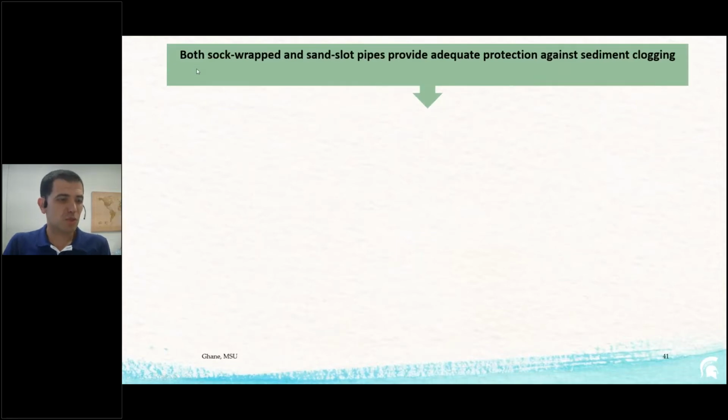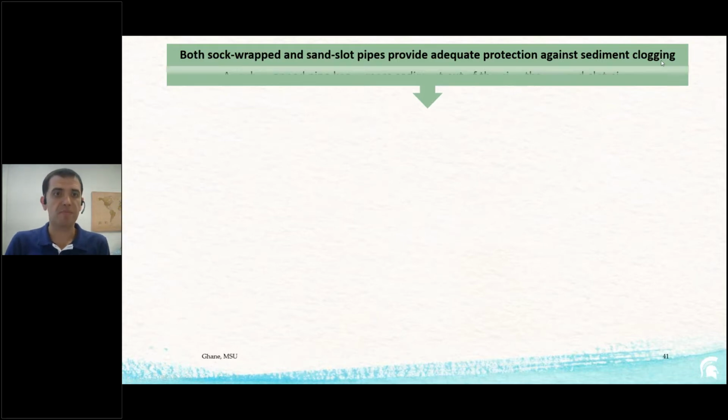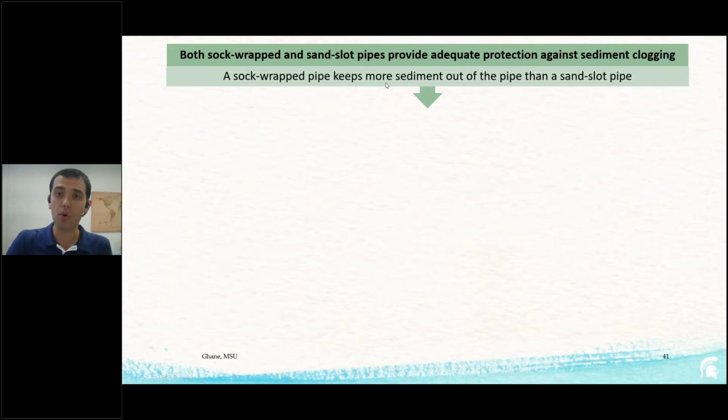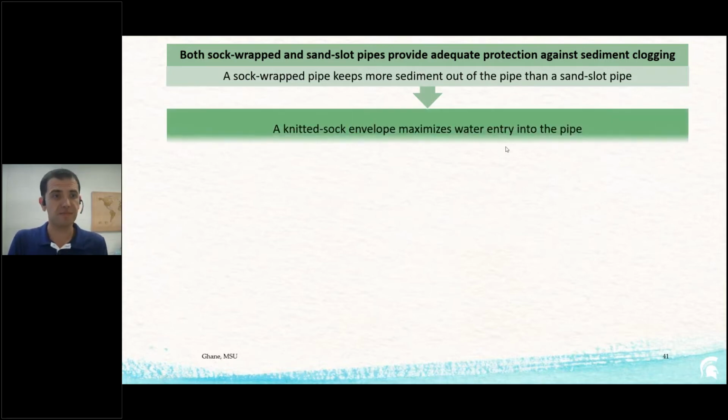So just to recap, both sock wrap and sand slot pipes provide adequate protection against sediment clogging. And if you're wondering which one can keep more sediment, there's research in Canada that showed that the sock wrap pipe keeps more sediment out of the pipe than a sand slot pipe. They both protect, so you won't have a clogging pipe, but even for the finer sediment that can come in, the research showed that it's going to do better.